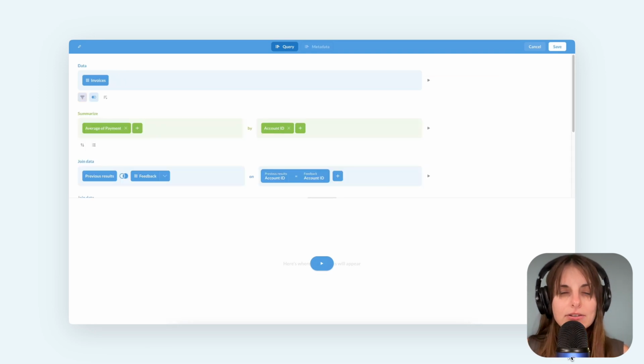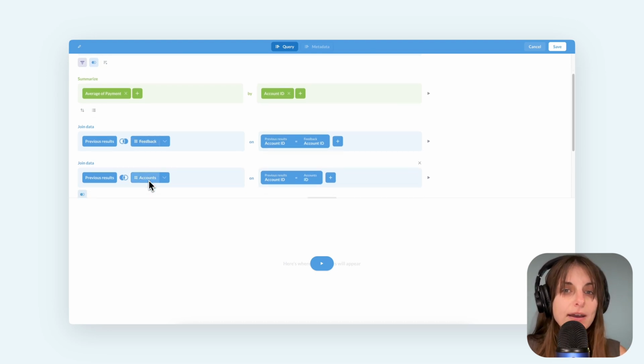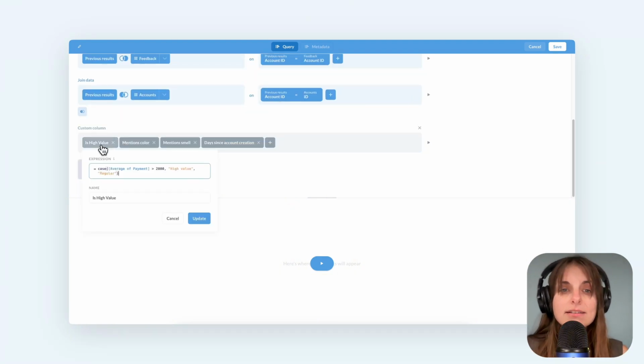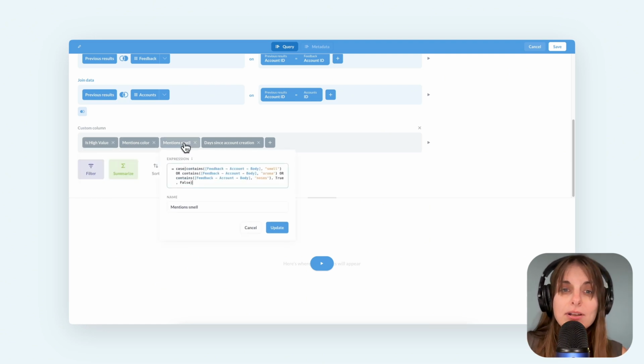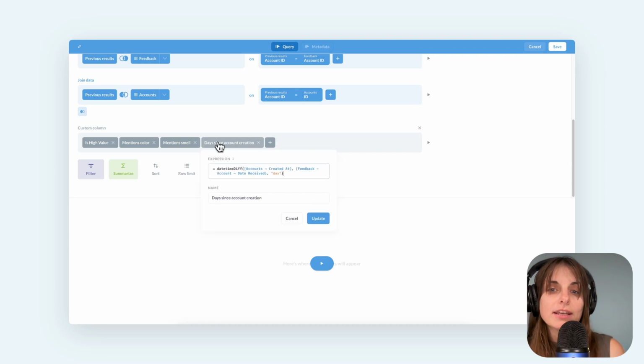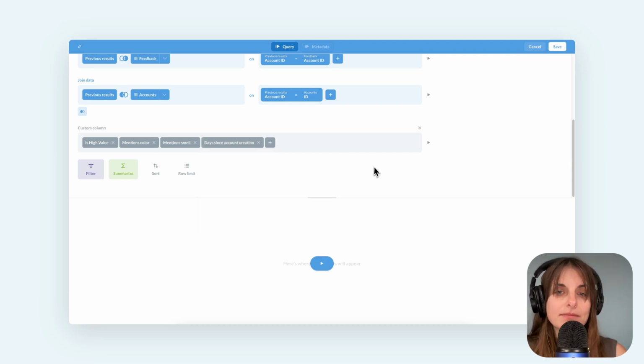Here's a model I created to analyze the survey results. It pulls the data about the invoices, account, and feedback together, looks at the account's average payment, and based on that, whether a customer is high paying or not. Also has columns that determine whether or not feedback mentions some features and how old the account was when it received the survey. Check out our video on custom columns for more info on all that.